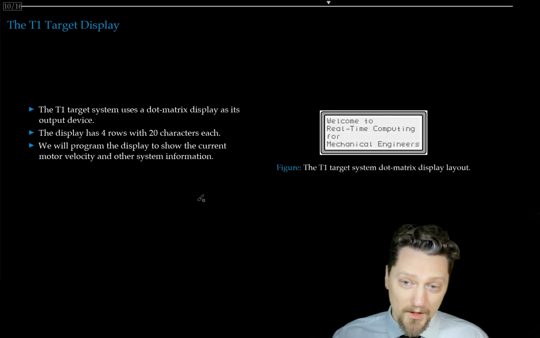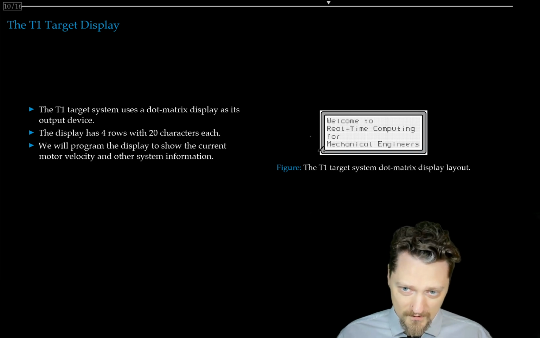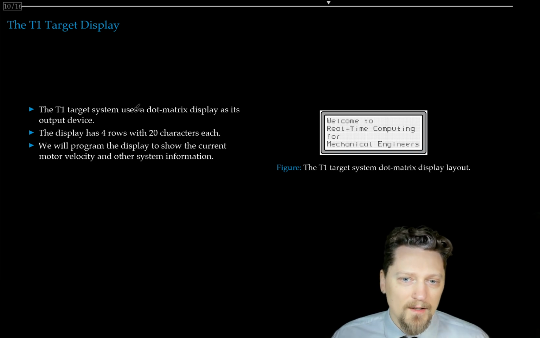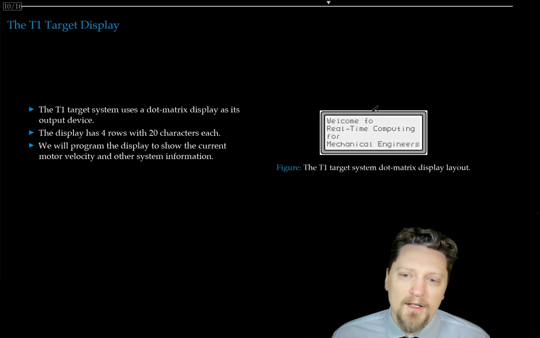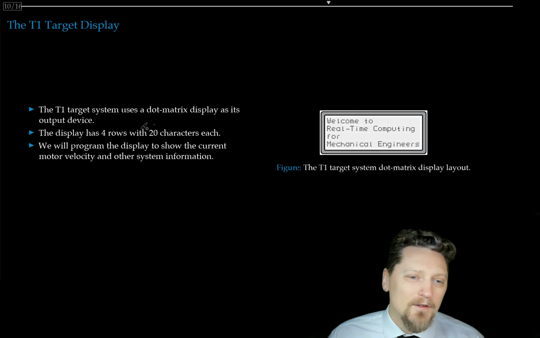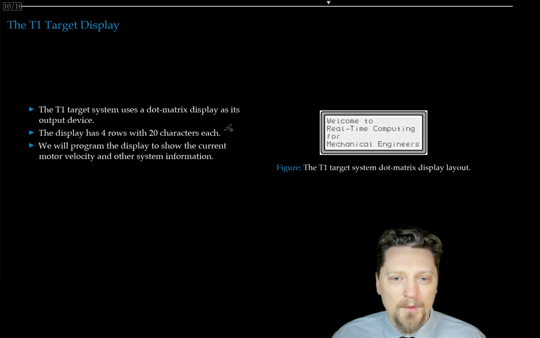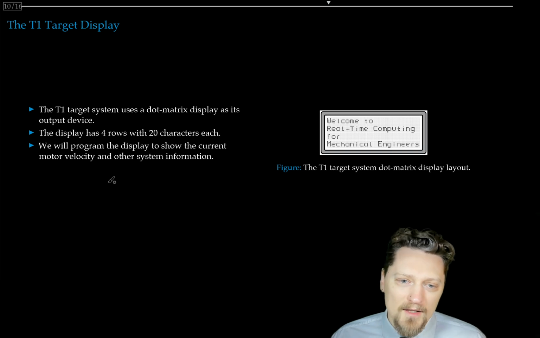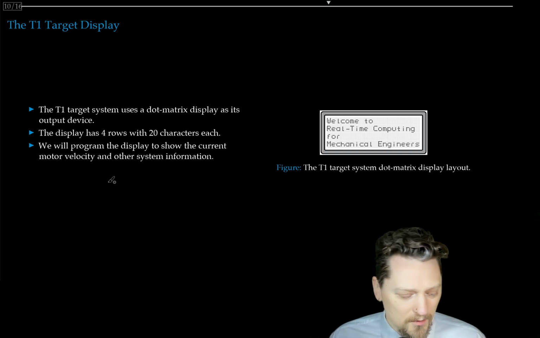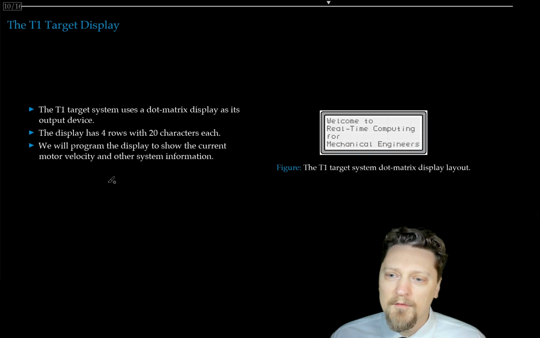Okay, we're going to use this sort of dot matrix display. It's a type of dot matrix display that you'll see in a lot of industrial hardware. A little screen that can say, "Welcome to real-time computing for mechanical engineers," for instance, but it can write text, it can write numbers, etc. So the display has 4 rows with 20 characters each. We will program the display to show the current motor velocity and other system information as we proceed through the labs, through the chapters in the book.